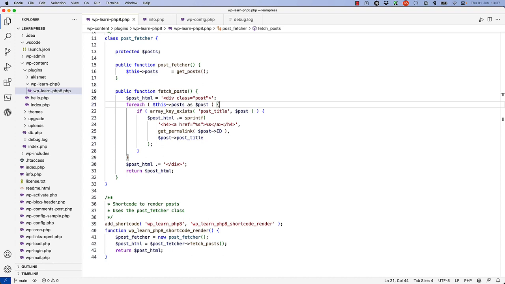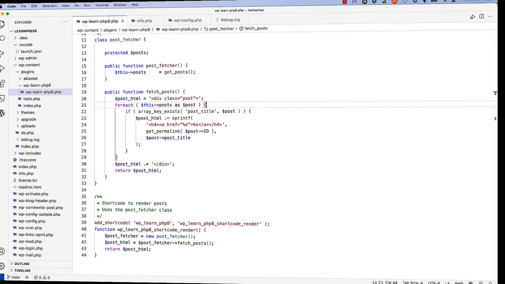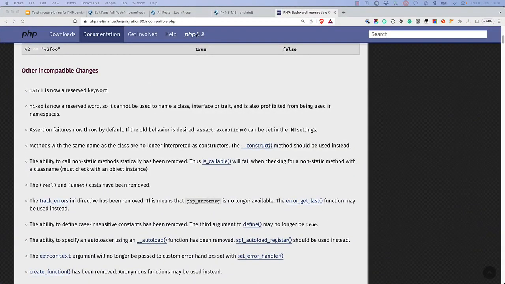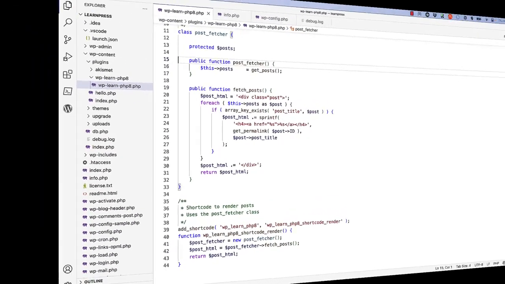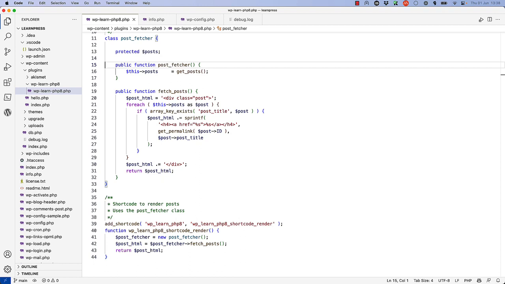The reason might not be immediately obvious, so you might have to dig into the migrating from PHP 7.4 to PHP 8.0 guide. Under the backward incompatible changes section, you see the following change. Methods with the same name as the class are no longer interpreted as constructors. The __construct method should be used instead. So in this case, the class constructor method needs to be updated.